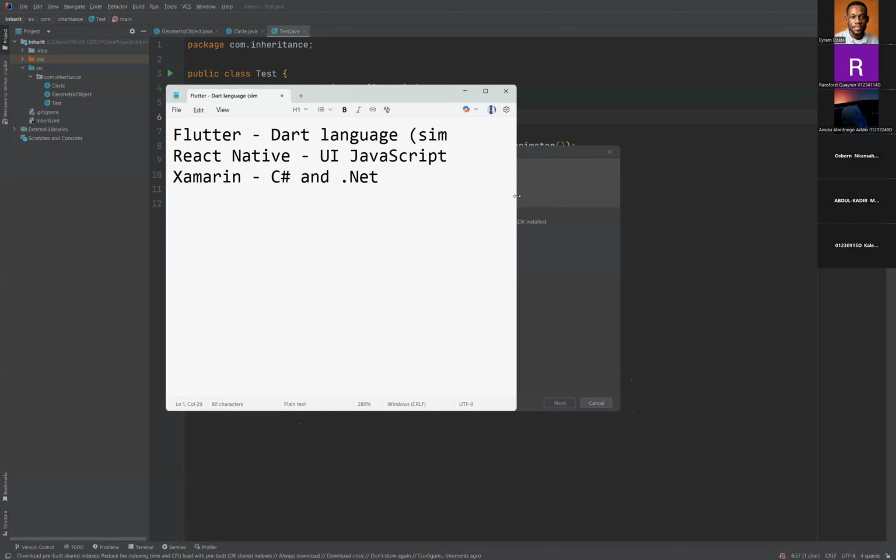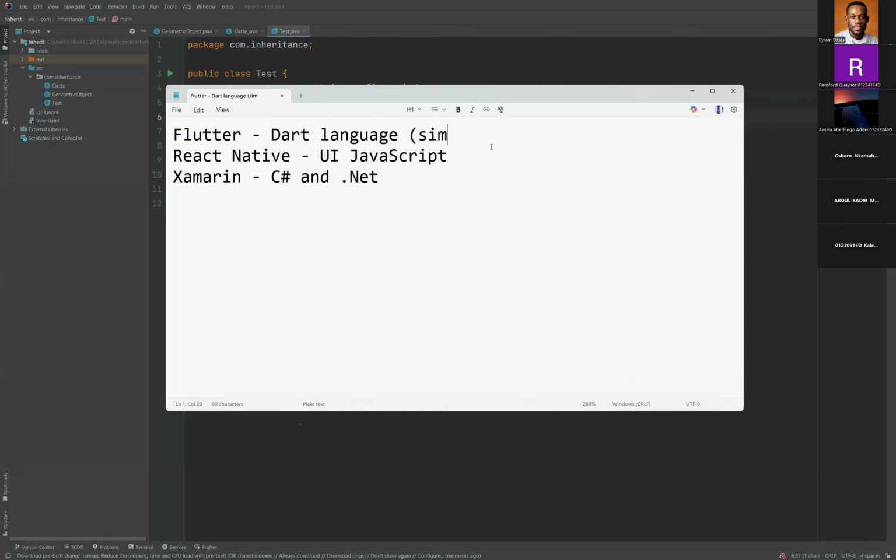If you hear C Sharp, you hear .NET, what comes to mind? Especially when you hear .NET. Like building high performance software or something. But anytime you hear .NET, one thing that comes to mind is Windows. Okay, Windows, Microsoft Windows application.